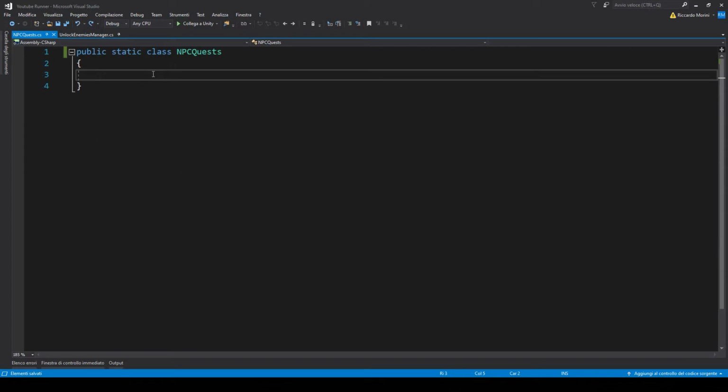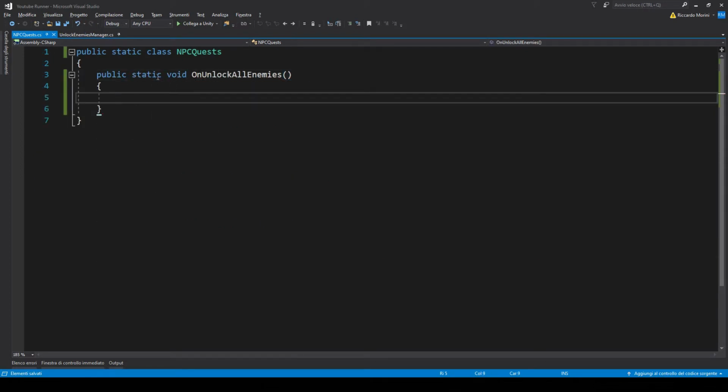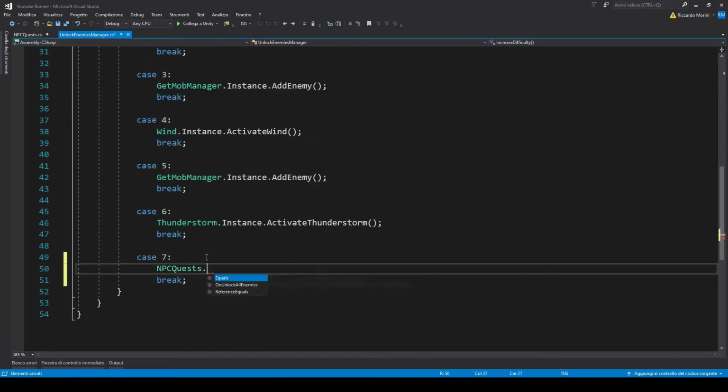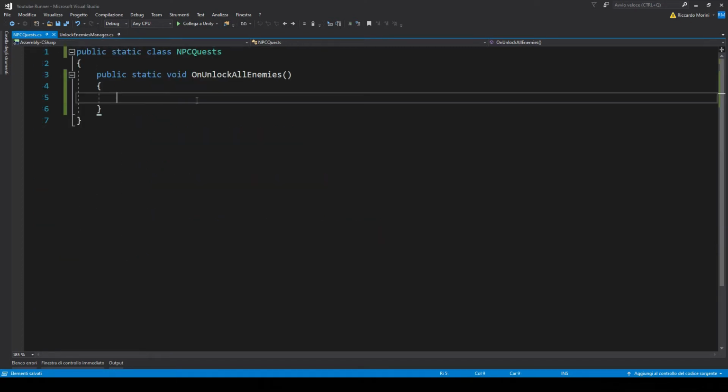So let's go here, let's make a new function, and make sure to mark it as public and static. And as the name suggests, we're gonna call it when we unlock all enemies. Then in NPC quests, we just pass the code that we stole. Alright, now that we've moved the code here, let's do something with it.